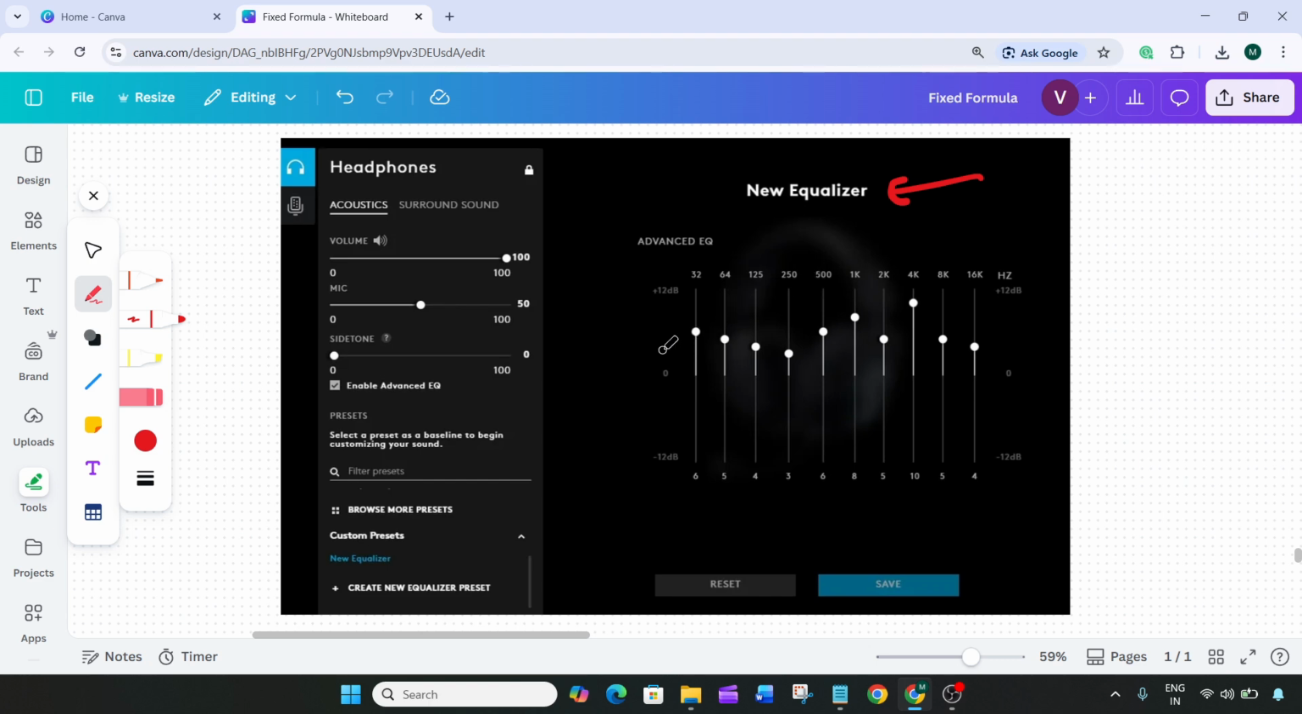If sound still isn't working correctly, run Windows Audio Troubleshooting. In Sound Settings, choose Troubleshoot for either output or input and follow the on-screen steps. Windows can often fix driver or configuration issues automatically.